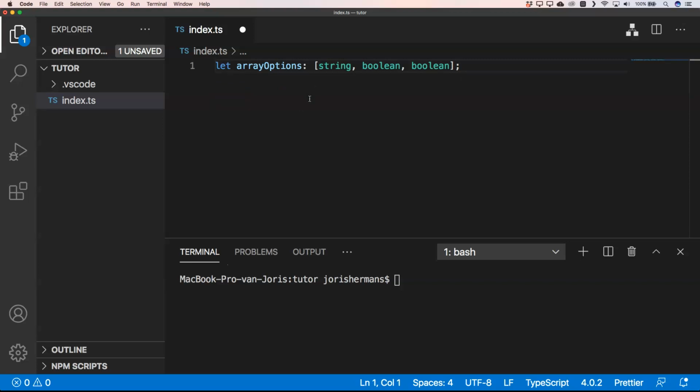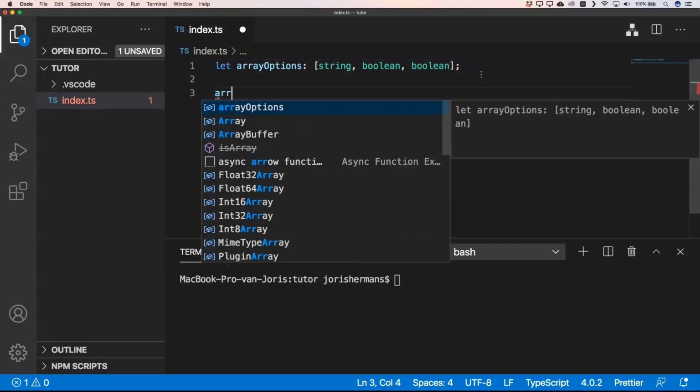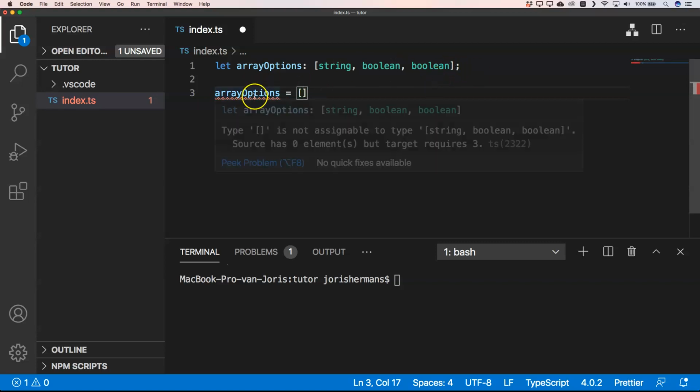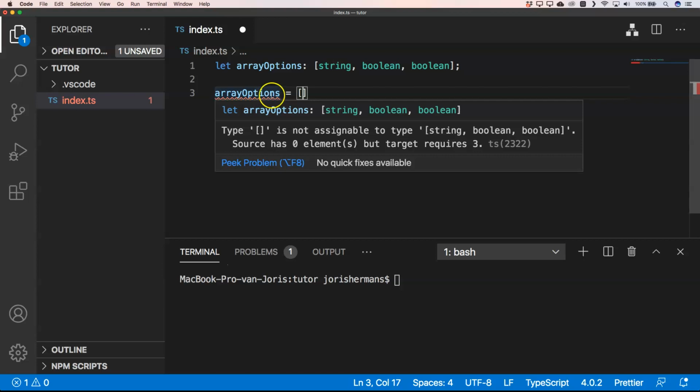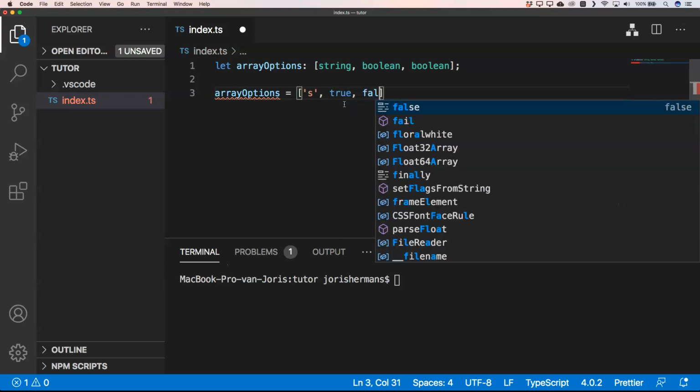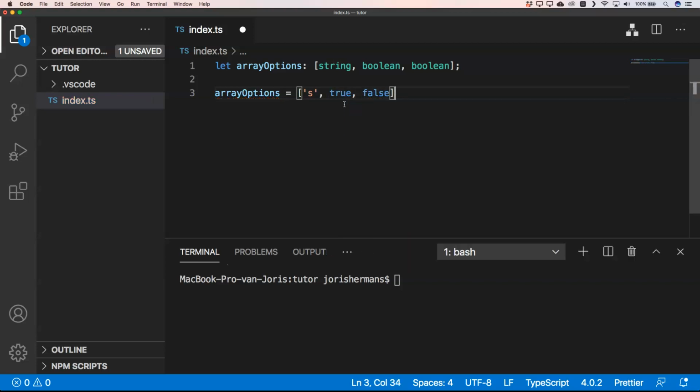And these are just the array options. So the first element needs to be a string, the second a boolean, and the other one also a boolean. So if we do array options equals, you see that we get an error, right? Because of course we need to have some elements. And the first element could be s, true, false. And then he is happy, right? If we remove one, you'll see here that he's complaining.